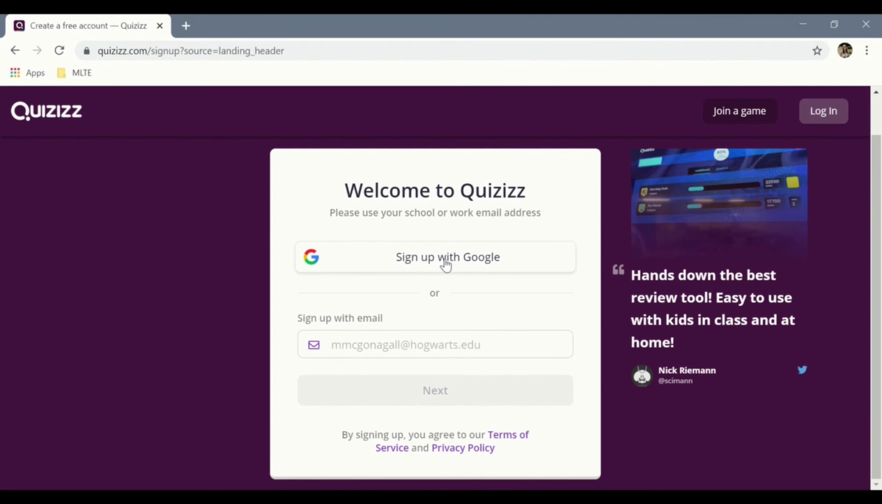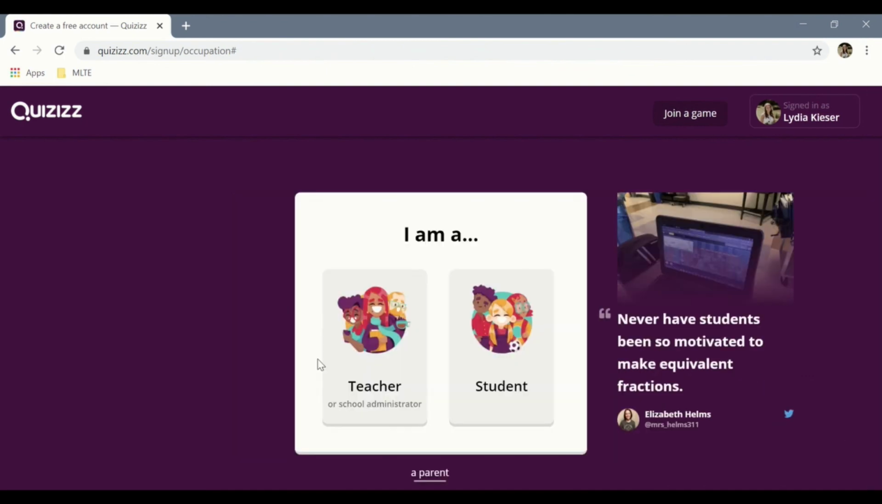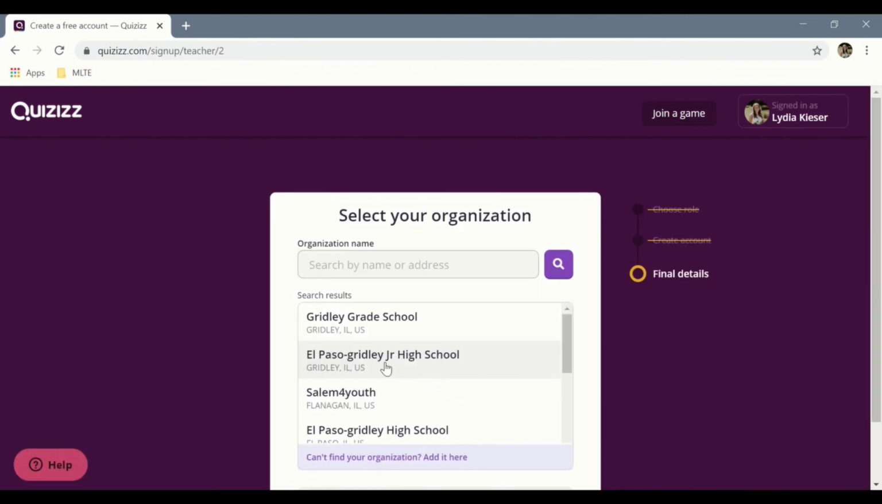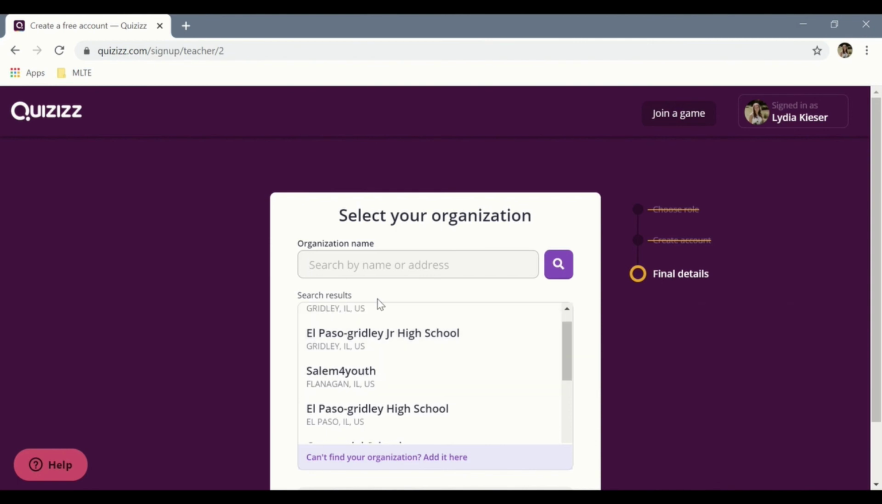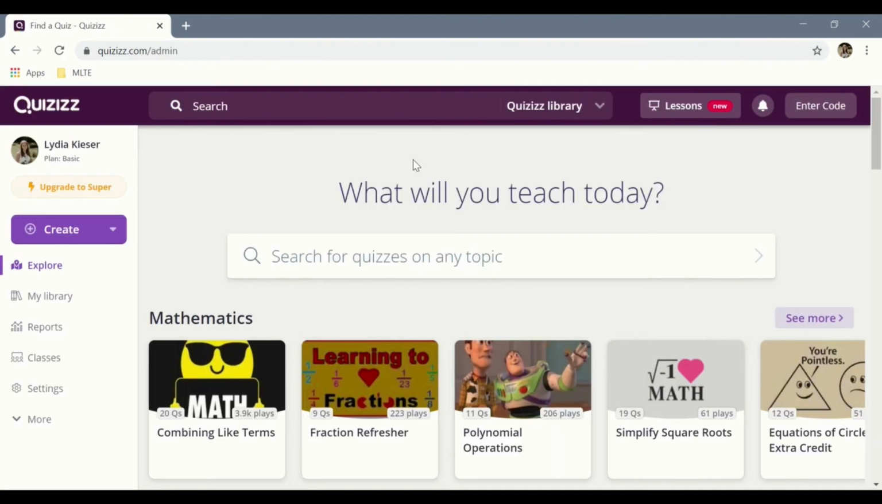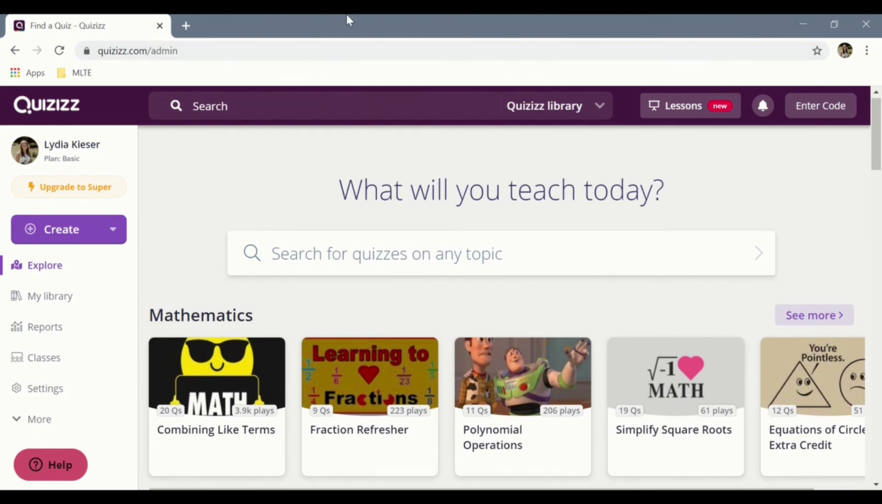Fill in all the information it asks you. Next, we're going to say we are using this account for school purposes, and we are the teacher. It will then ask you to find your organization, so type in your school name in that search bar right there, and it should pop up on the bottom scroll bar. Then we will say what kind of teacher we are, and this is the home page, which I will tell you how to use next.